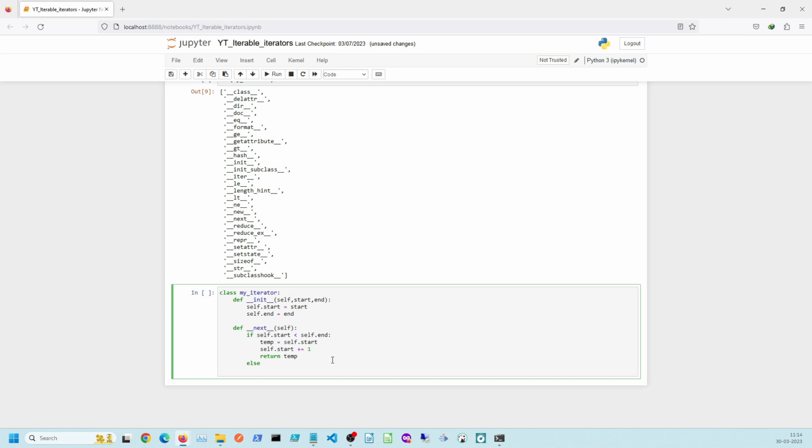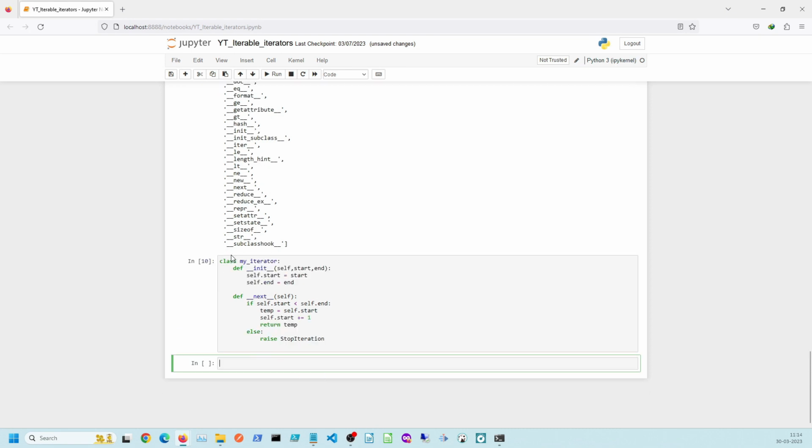In the else section, if it has exhausted all the elements present inside an iterator, it will raise a StopIteration. So in this way our class is ready to go. Once this class is ready, create one object, that is x_iterator. I have given my class name as MyIterator, and I will pass a starting point and an ending point. Once this is done, I can use the next method and pass the object as the argument.